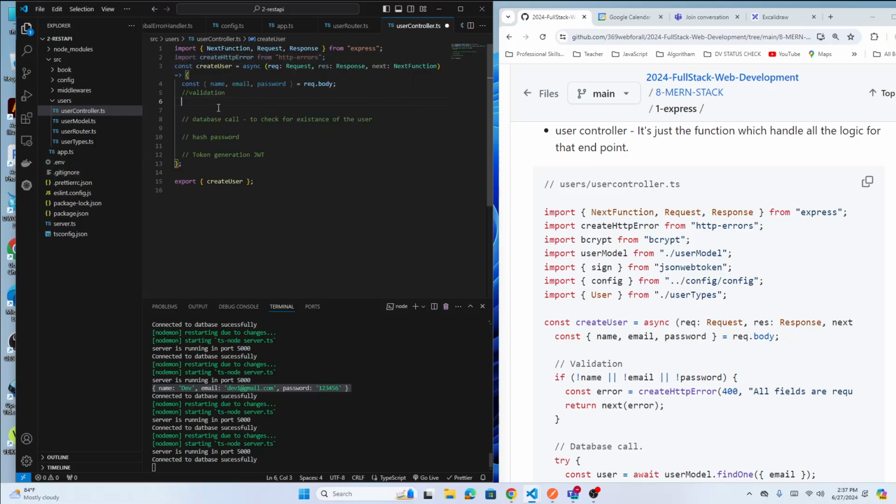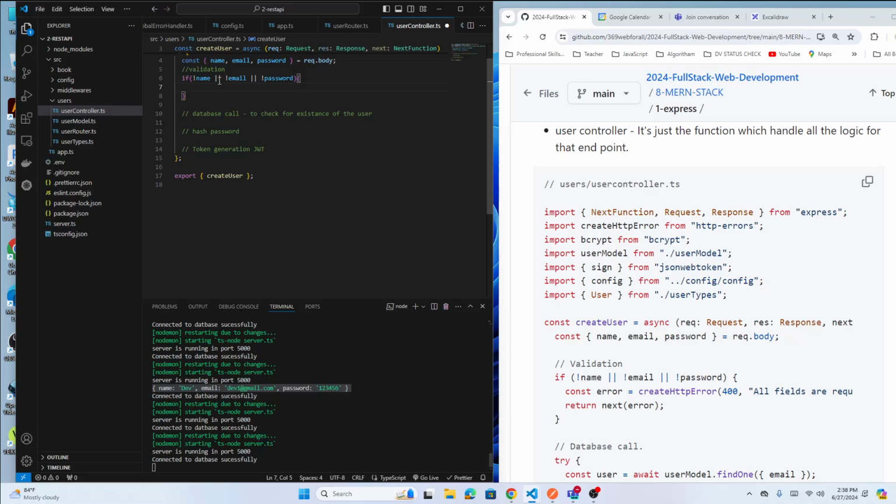So I have this create HTTP error handler function imported already, right? First, I will check if there is no name, or let's say no email, or let's call it no password. I'm just doing simple validation. We're not doing anything complex. The point here is to understand how to create an API, right? That is all. Then we're going to create an error if there is no name or email or password, if any one of them is missing, right?